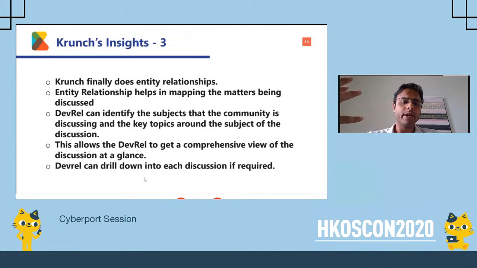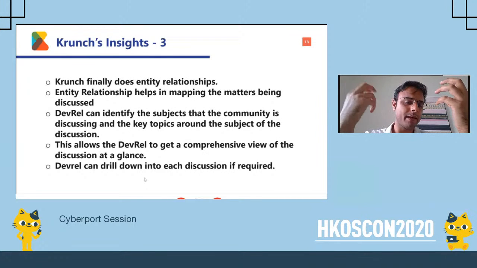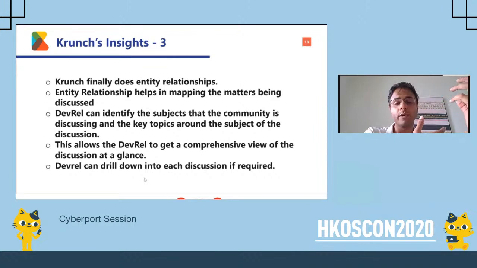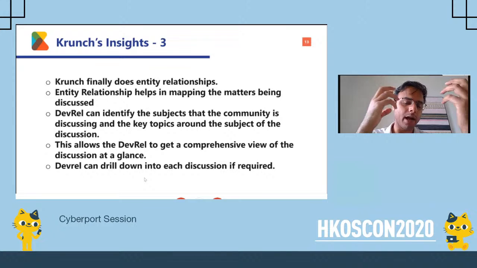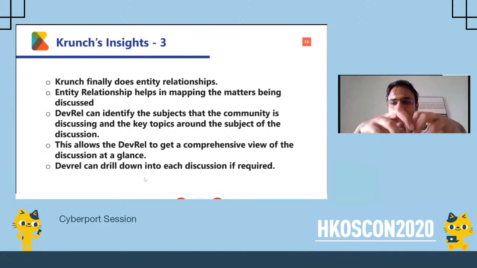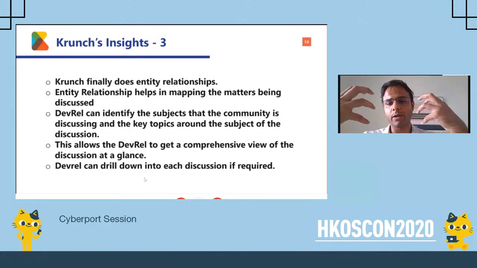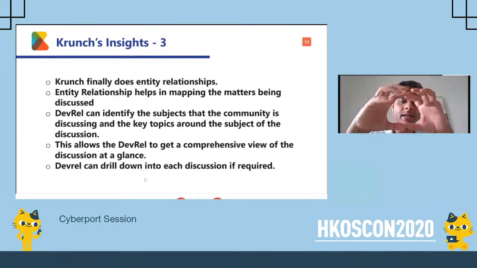Thirdly, we do entity relationship, which is effectively saying if Python is the keyword I'm interested in, I'm a community manager who's trying to grow the community around Python. What are the other things that people are interested in? Maybe it's something to do with AWS and Python. So we'll understand what are the other topics that are being discussed with regards to your keywords. That gives you a quick insight to understand your community at a higher level.